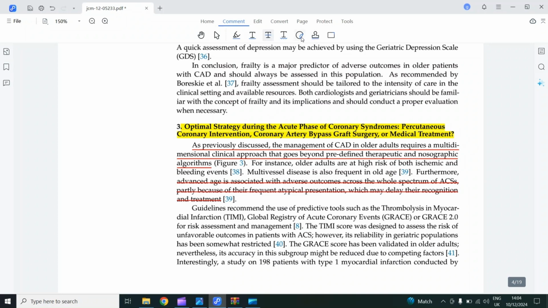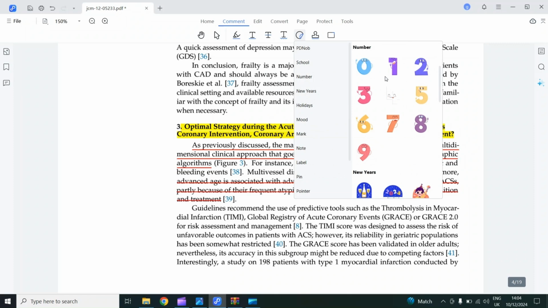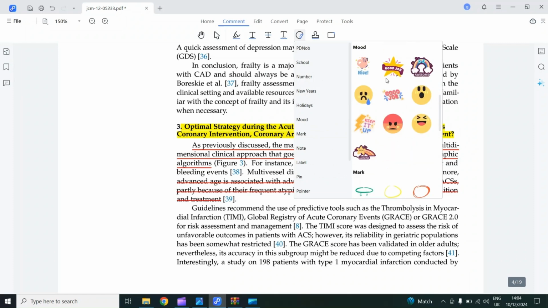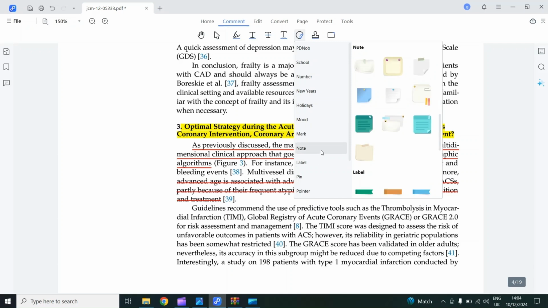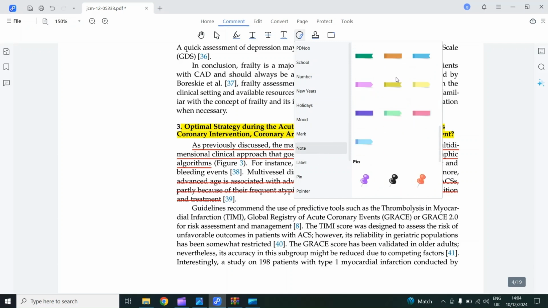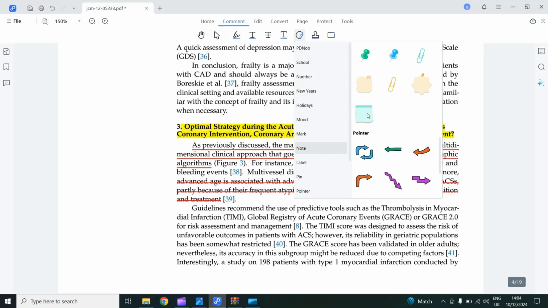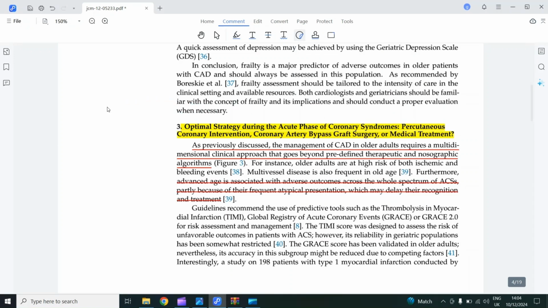You can also add different stickers. Here we have this sticker icon. I will select it, and here you can see we have these amazing stickers, and these stickers are categorized into different sections. For example, I will select Note, and here it will show me all the stickers related to note. You can select any sticker. For example, I like this sticker. I will select it, and then I can add it anywhere on my PDF file.